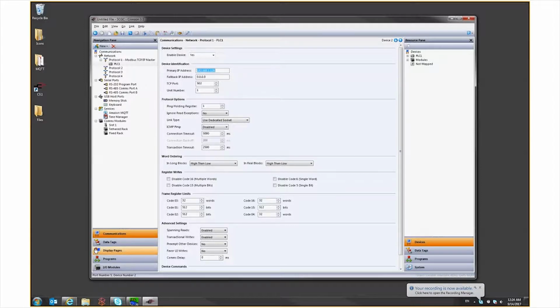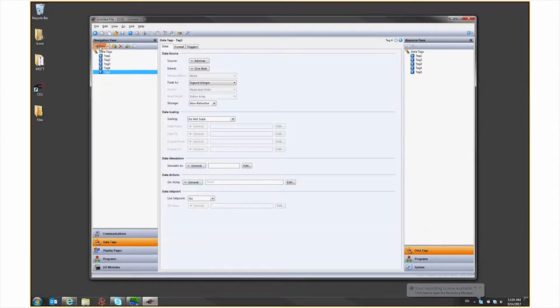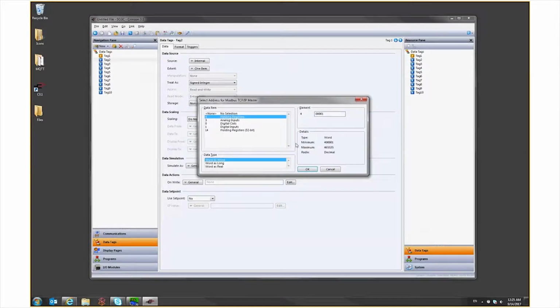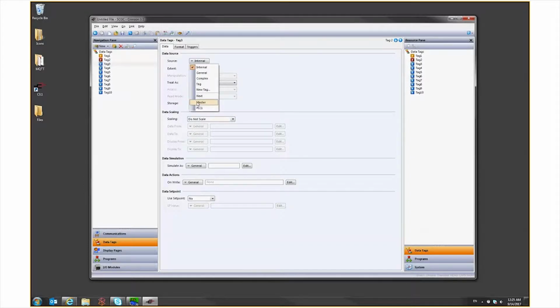And I'm going to go in here and I'm going to create a few data tags. I'm going to create 10 tags. First tag I'm actually going to set to an expression. And this will evaluate to the number of seconds in the current time of the day. So that allows us to just see everything's changing. And this I'm going to map to the PLC we're connected to. And the next few registers, I'm just going to map to the next registers in the PLC.